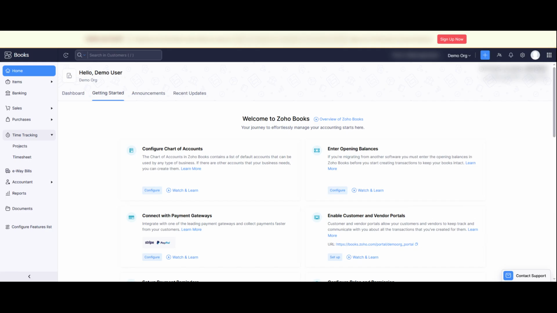Let's dive right in. The first thing you need to do is log into your Zoho Books account. Once you are on the main dashboard, look toward the top right corner for the gear icon, which represents your settings. Go ahead and click on that to open your configuration menu.